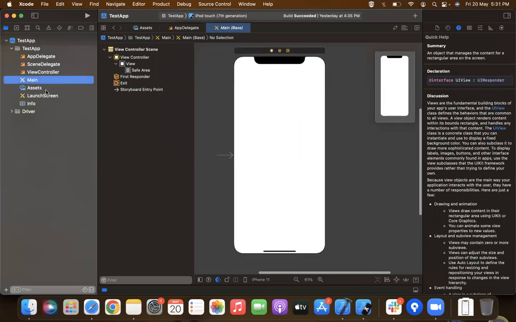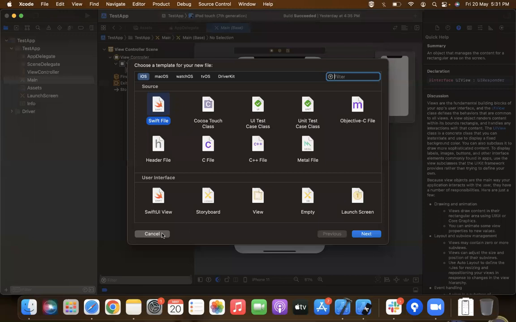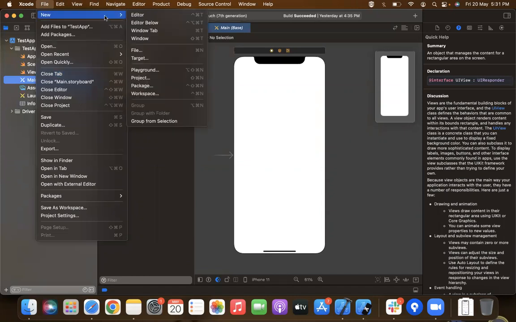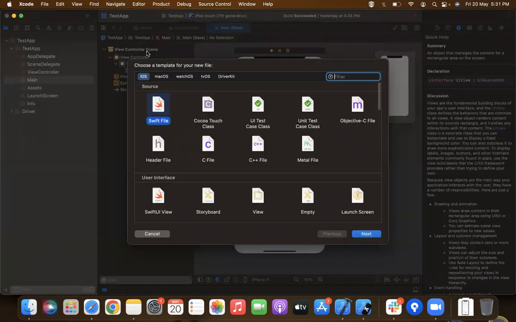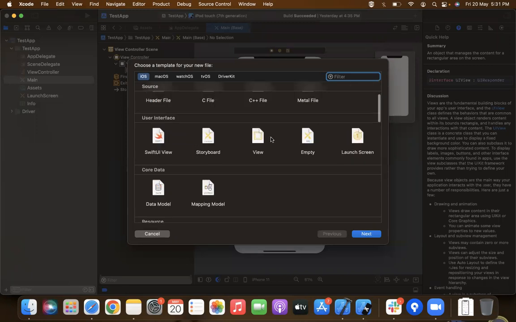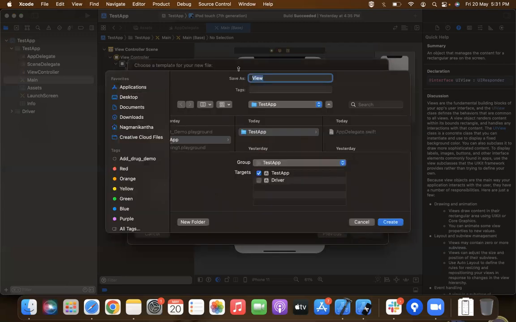Let me create an XIB first. We will see how XIBs work. I am going to the File menu of Xcode, then New, then File. Here I have options as we have seen in the previous one. What I have to create is an XIB, so an XIB can be created like this, by selecting View.